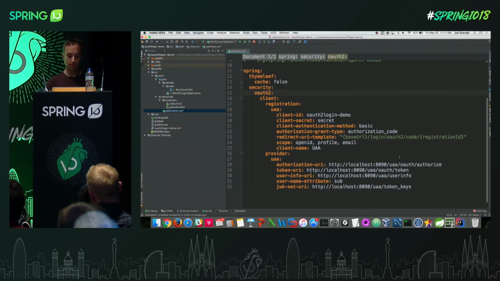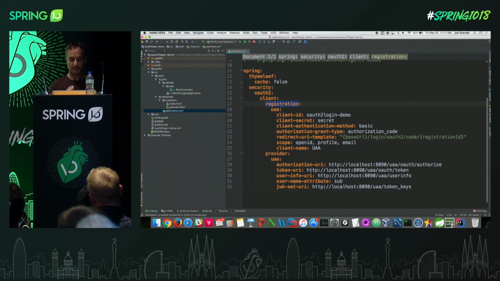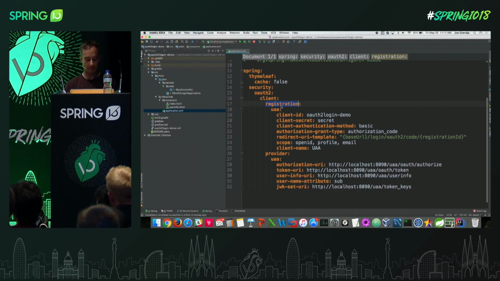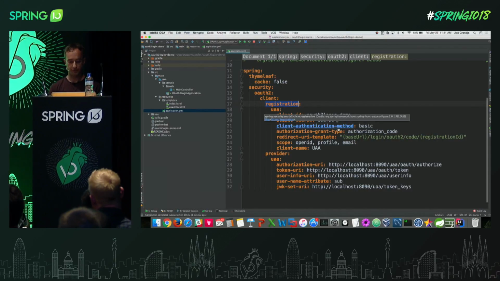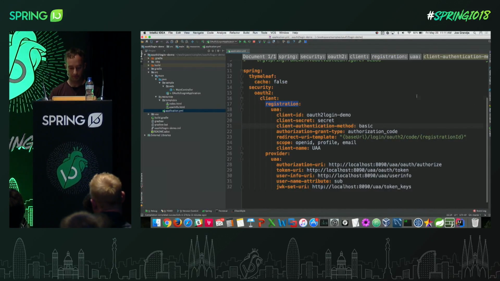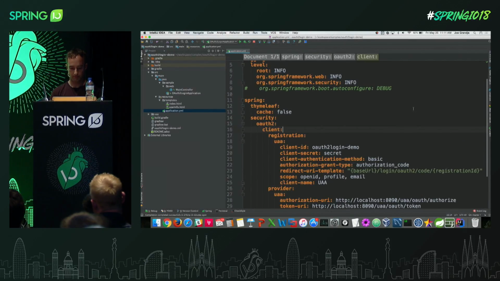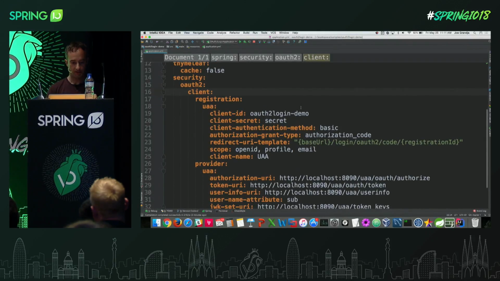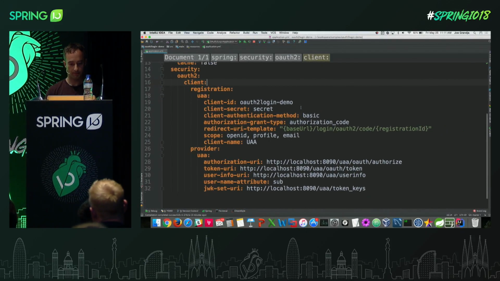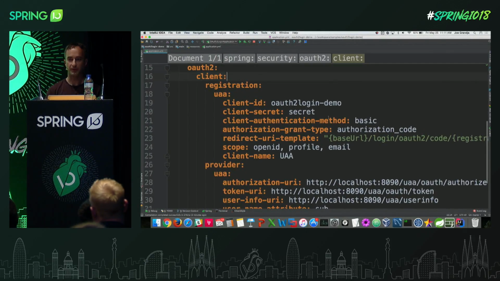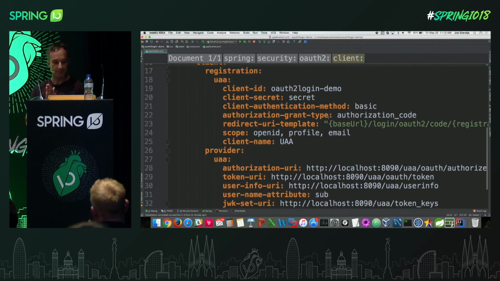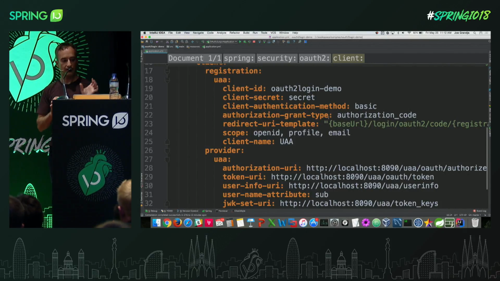So let's go through this right now. We have client registration UAA, right? That's just a logical name, right? Can everyone see that, by the way, back there? Yeah, sure. Here, I'll close this up. How's that? Is that better back there? Perfect. Okay.